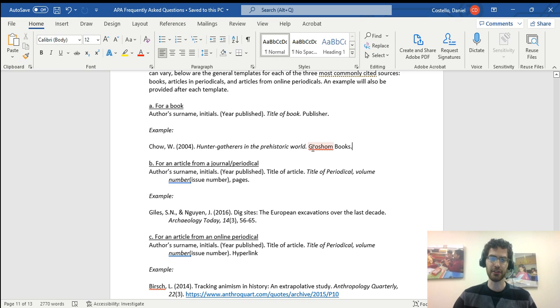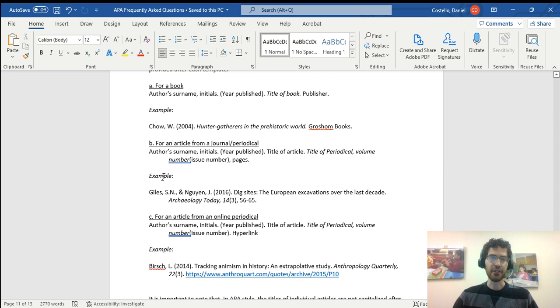Now we'll move on to an article from a journal or periodical. So the format is author's surname followed by initials, and then in parentheses, the year published. So it starts out very similar. And then the title of the article, that is not italicized. It's just in a normal type, and only the first letter of the first word is capitalized. And then following that, we have the title of the periodical in italics, and then the volume number italicized, followed in parentheses by the issue number, which is not italicized, and finally the relevant pages.